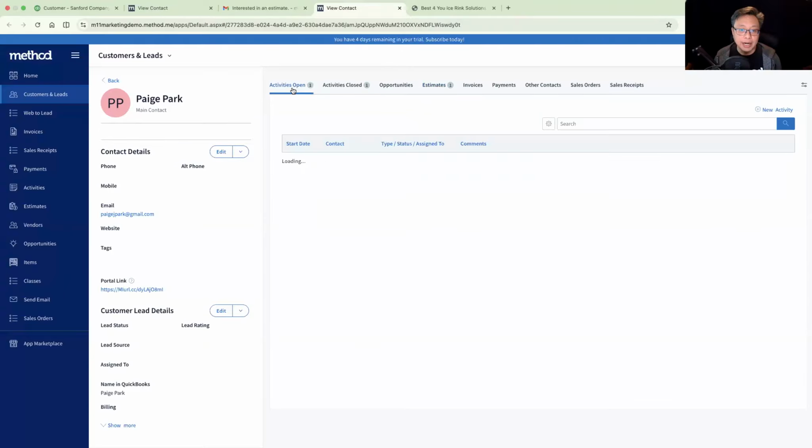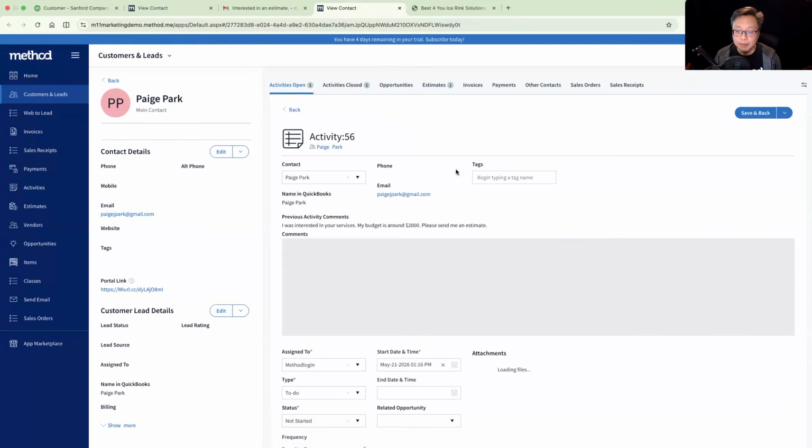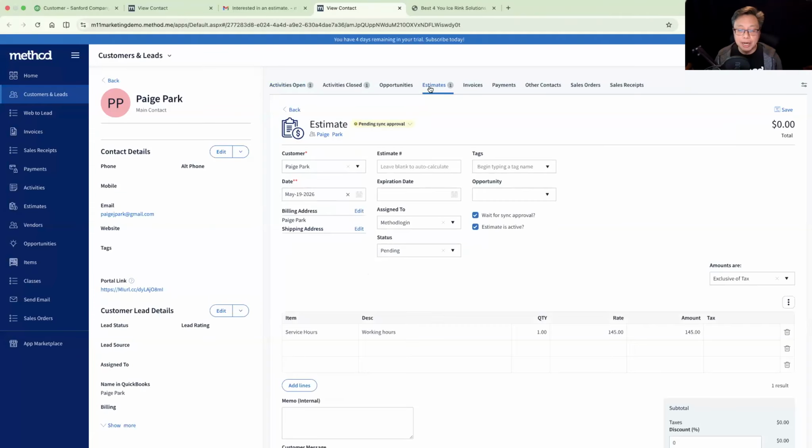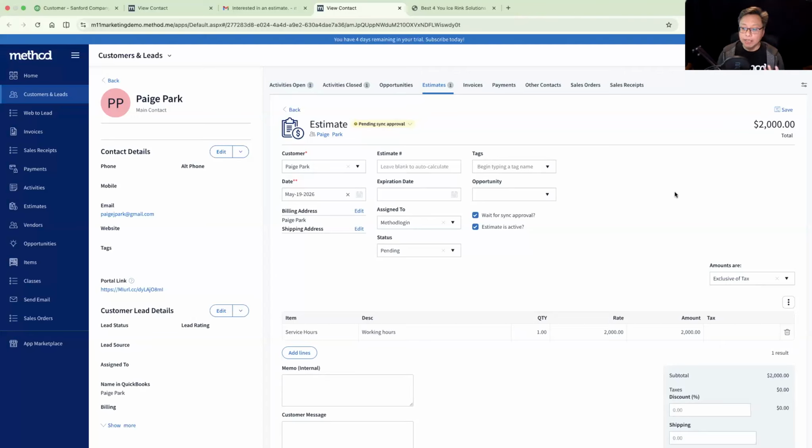So I can go back to my activities, open this activity up, and I can see that I spelled it incorrectly. Let me spell that correctly and save that. But we want something that's $2,000. So I'll jump back to this estimate, which is still open. That's handy. Then I'll put that rate in, and we're done. I'll save that. And again, as I said before, this is not syncing over to QuickBooks.